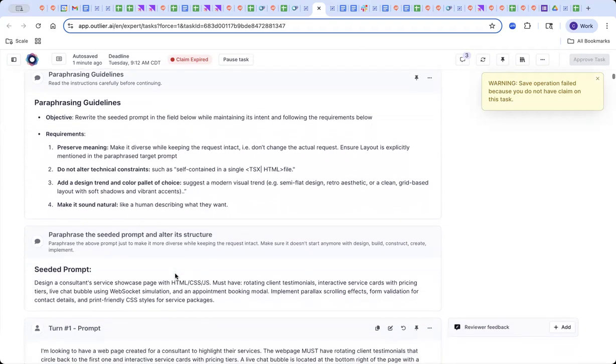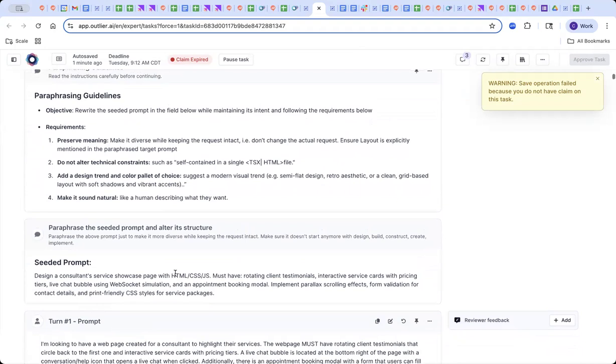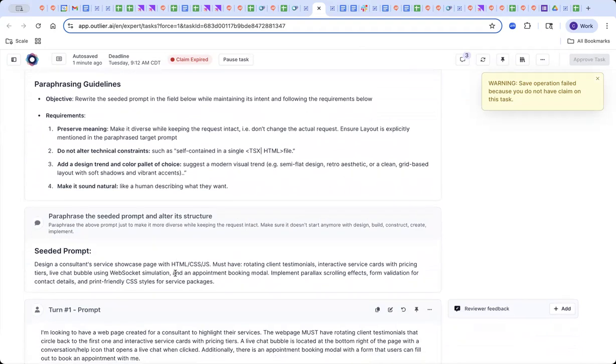Next thing you'll do is you will paraphrase a preceded prompt. The prompt is given to you, it's written in very robotic language, and you're going to rephrase it so that it fits a more human tone. Essentially, you want to make sure you preserve all of the requests that are given in the prompt while changing the prompt language to be human.